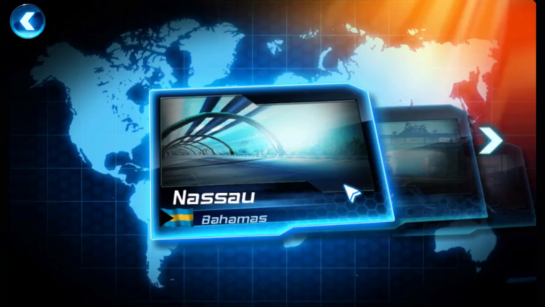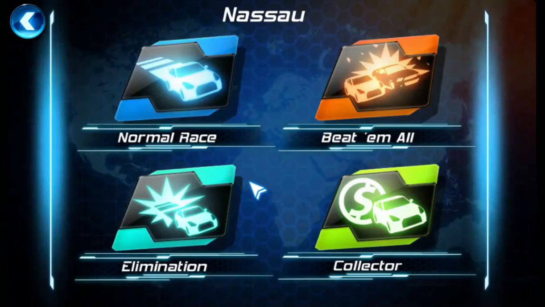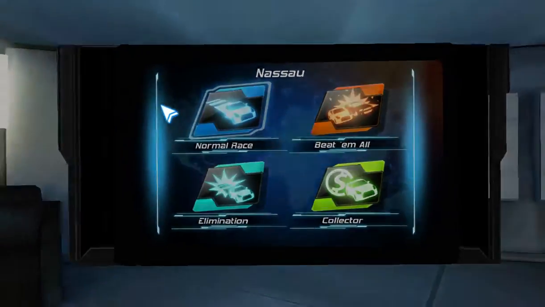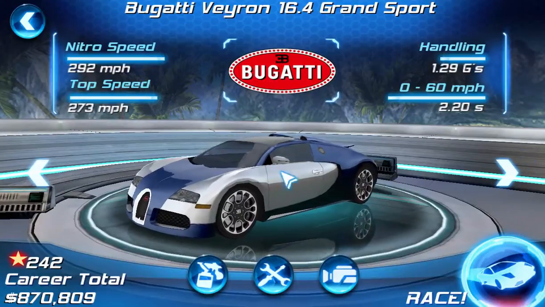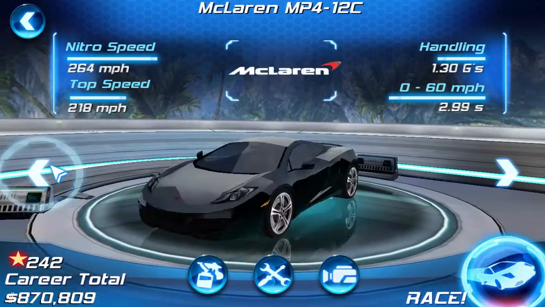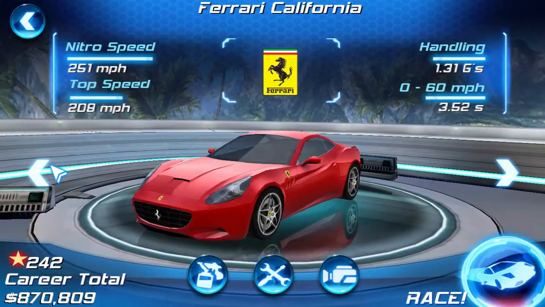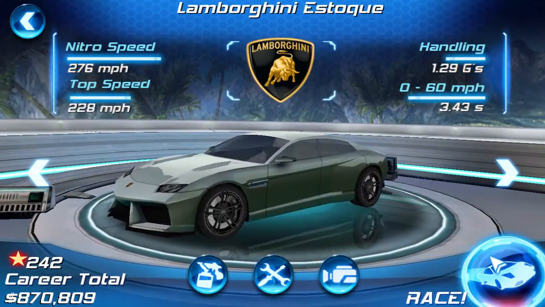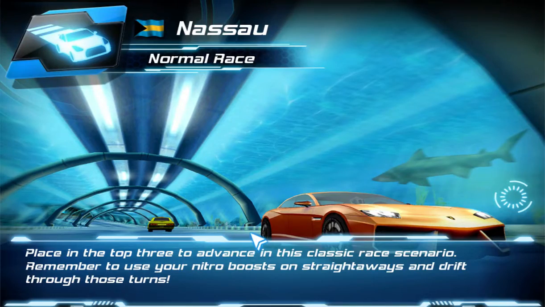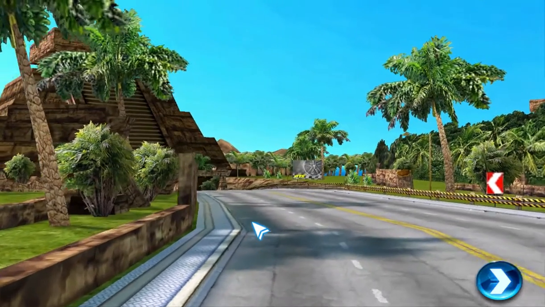We'll do a free race in the default, or the first track, which is Nassau, Bahamas. We'll just do a normal race there. And we'll take a slower car so you can see more of the track. How about the Lamborghini Estoque. I do have this fully tuned.